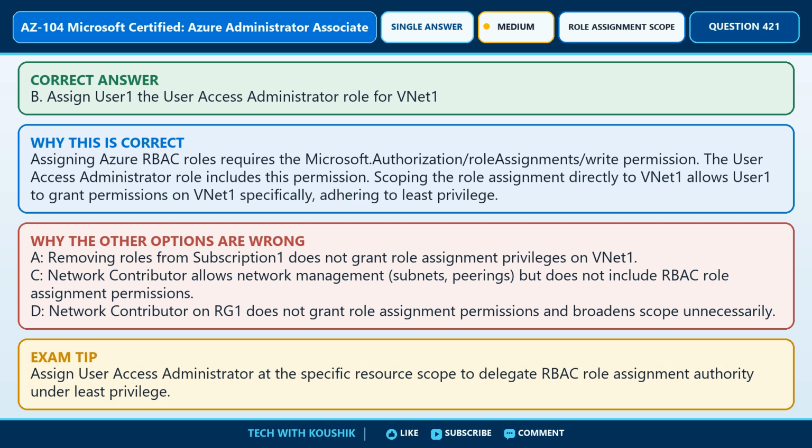least privilege. Now consider why the remaining options are unsuitable. A. Removing roles from Subscription1 does not grant role assignment privileges on VNet1. C. Network Contributor allows network management, subnets, peerings, but does not include RBAC role assignment permissions. D. Network Contributor on RG1 does not grant role assignment permissions and broadens scope unnecessarily. A useful examination rule is this. Assign User Access Administrator at the specific resource scope to delegate RBAC role assignment authority under least privilege.